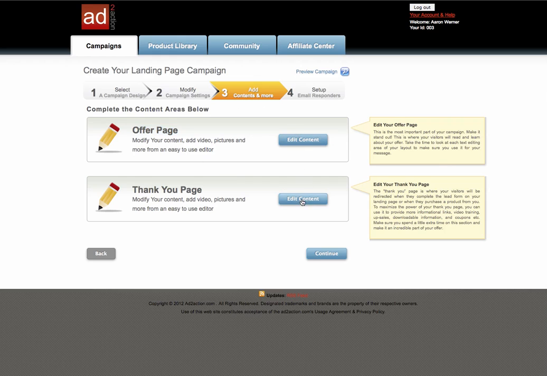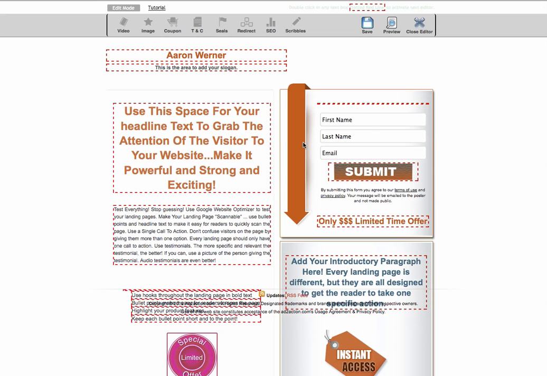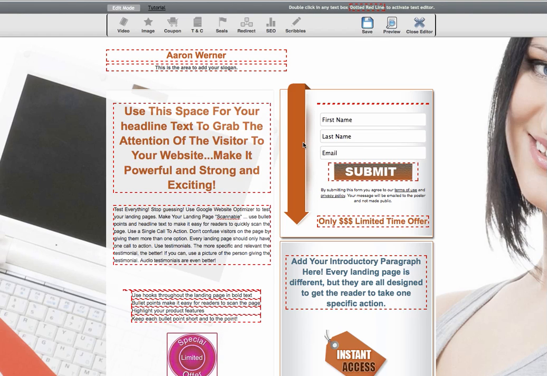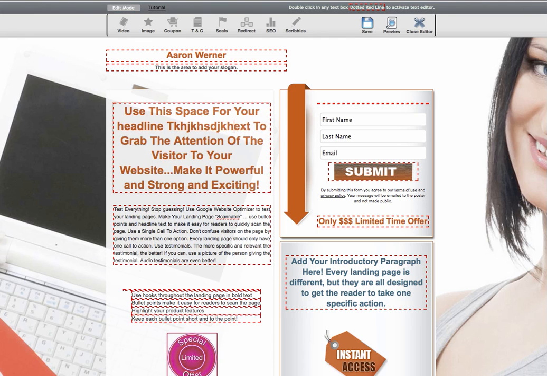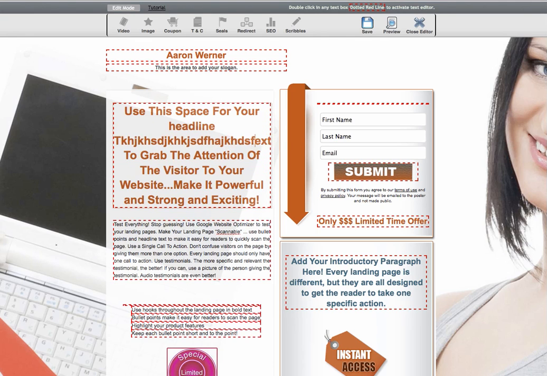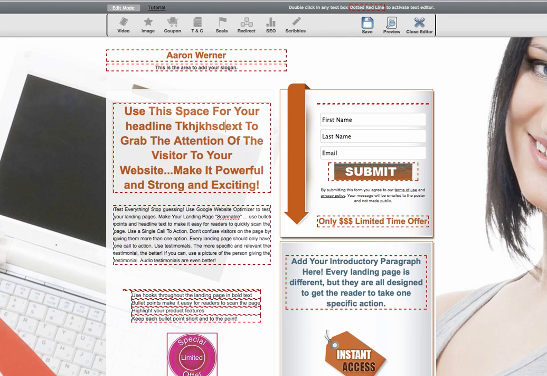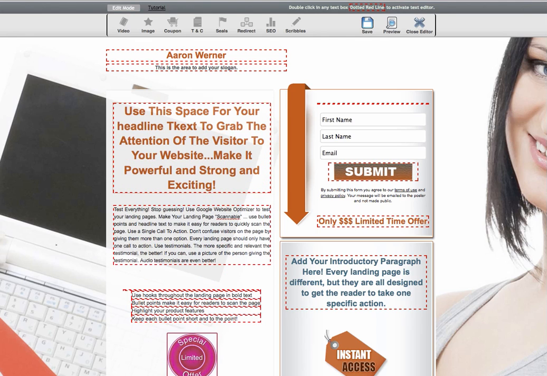There's a button for each one of these. You just select which one you want to edit. I'm going to edit the actual offer page itself and walk you through some of the editing features. What happens at this point is it's going to pull up the template in what's called an inline editor. Now this is different than some editors on the web because an inline editor actually gives you a visual of what you're editing, and you can click in any area and just start typing. So it's very, very easy.